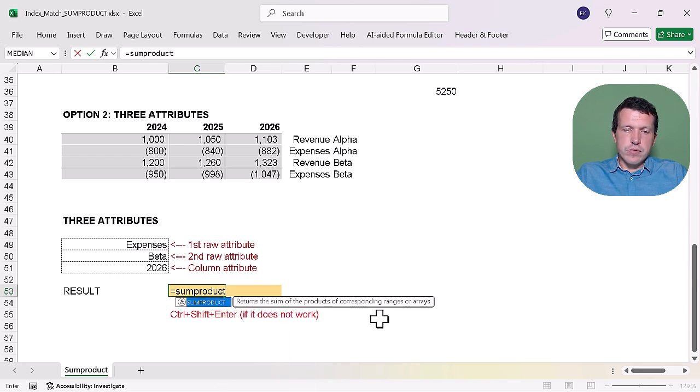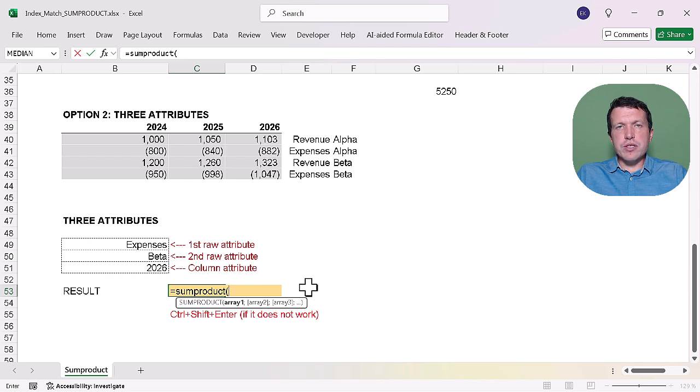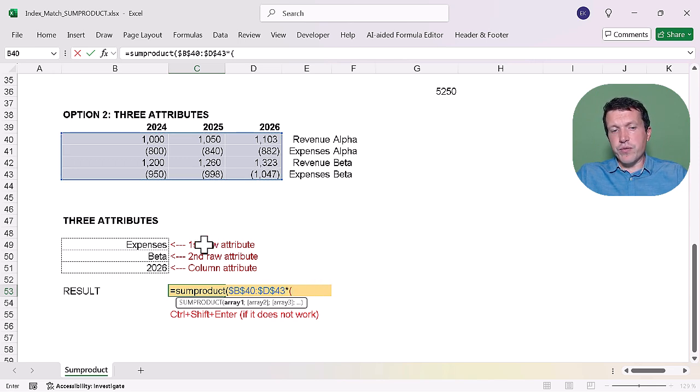SUMPRODUCT. Here again, we need to multiply arrays. In our case, we are going to have 4 arrays. Our first array is our original array with the numbers. Then we need to freeze it, and then we need to multiply it by the array of our first attribute. Our first attribute is the name of our line, the name of our financial element. We need to input the array from E40 to E43. We need to freeze it, and I'm going to ask whether this array equals cell B49, which includes expenses.